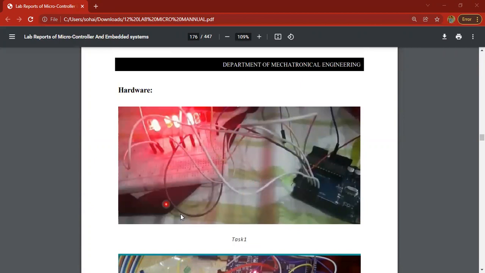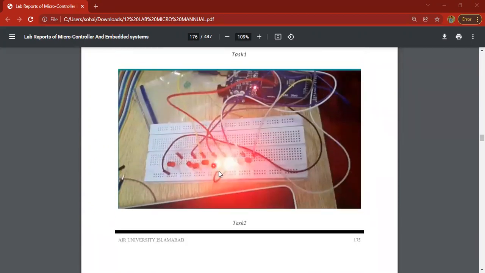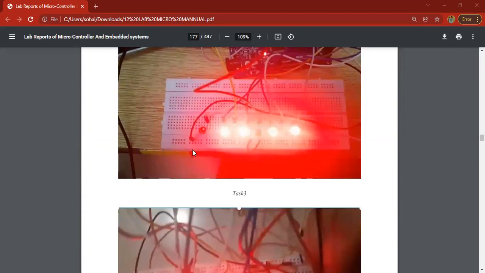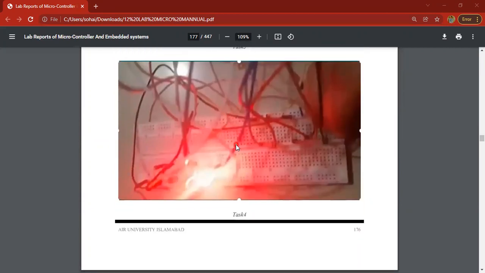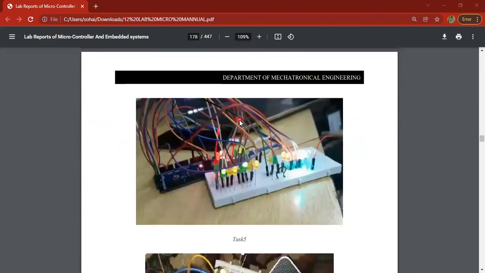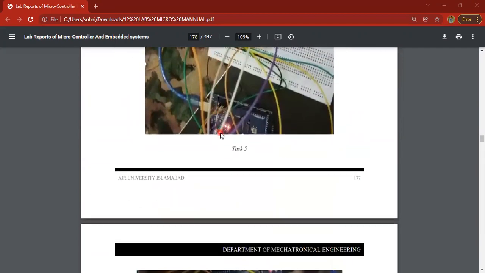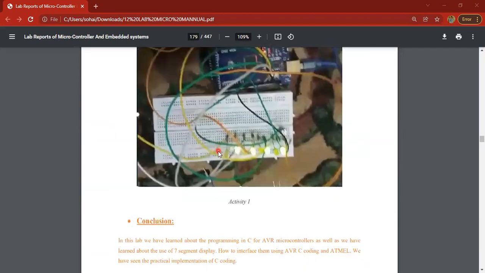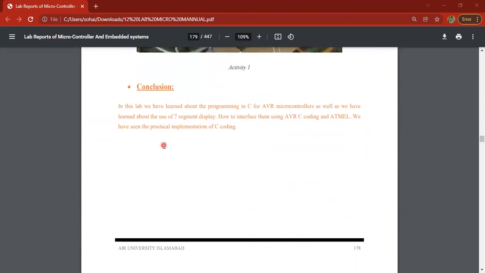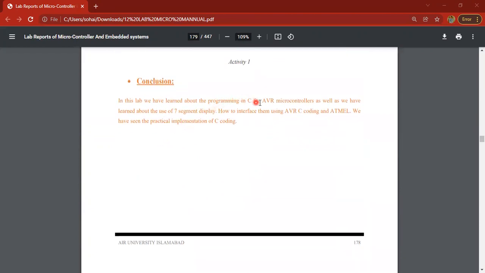And this is the hardware simulation of task 1. This is for task 2, and this is for task 3, and tasks 4 and 5, and activity 1. So in this lab, we have learned about programming in C for the AVR microcontroller, as well as about the 7-segment display and how to interface it using AVR C code and Atmel Studio. We have seen the practical implementation of C code. Thank you so much for watching.